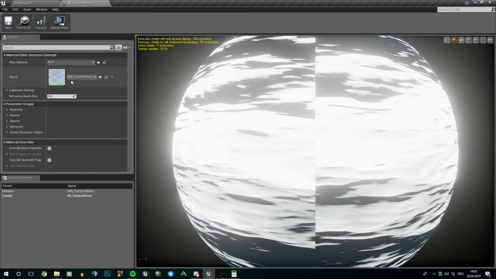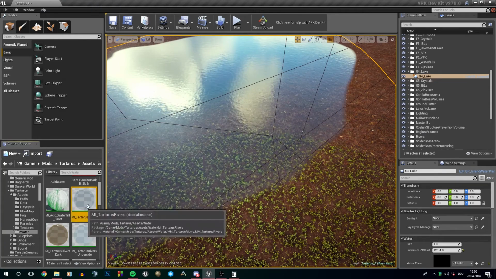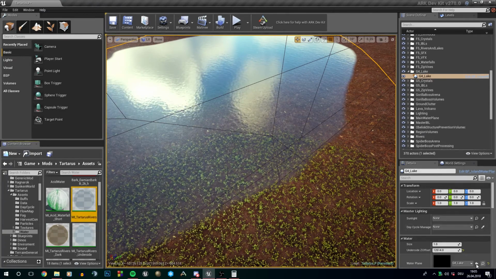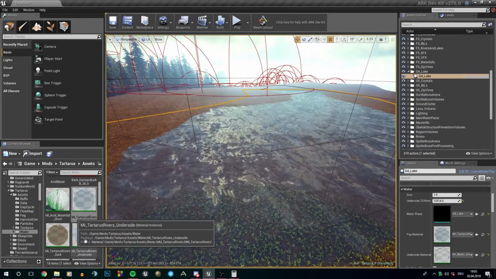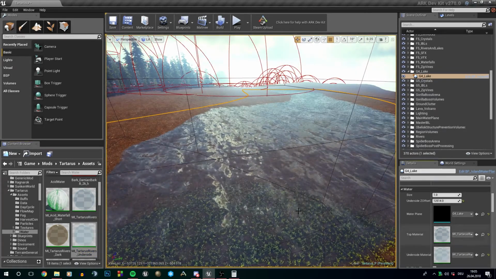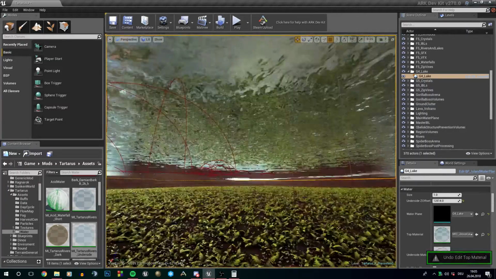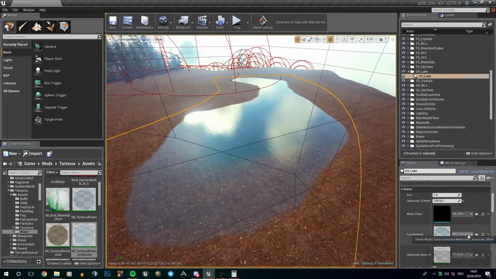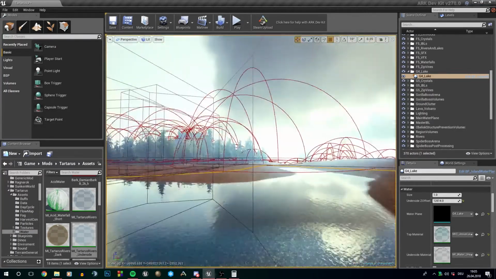You just need to relink everything, and then you can use the exact same material, and it will have the beautiful flow map and the underside as well. I don't want that, I want the lake, so I will use the Jesus Lake water and the water underside. But that's actually up to you.